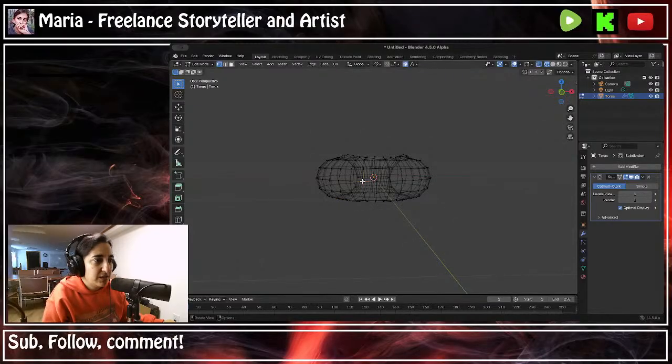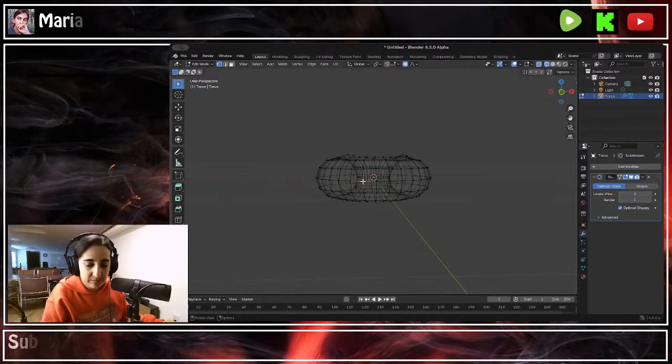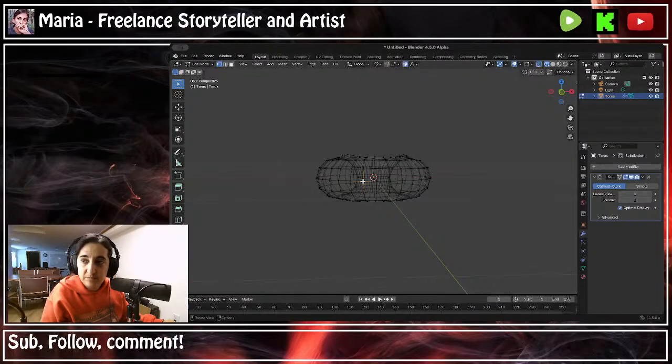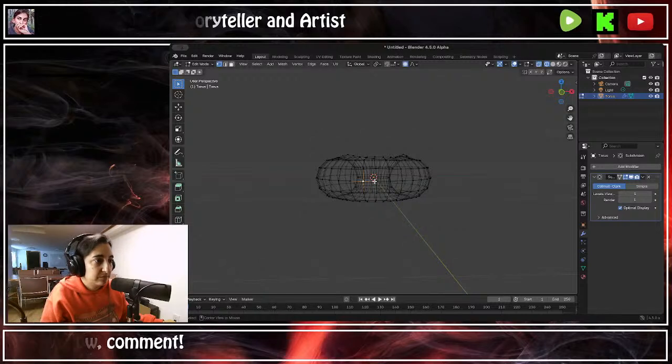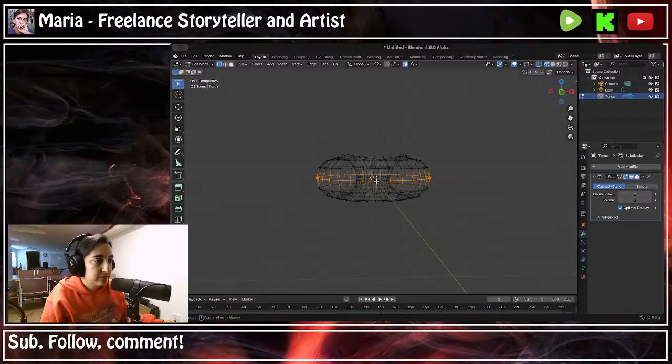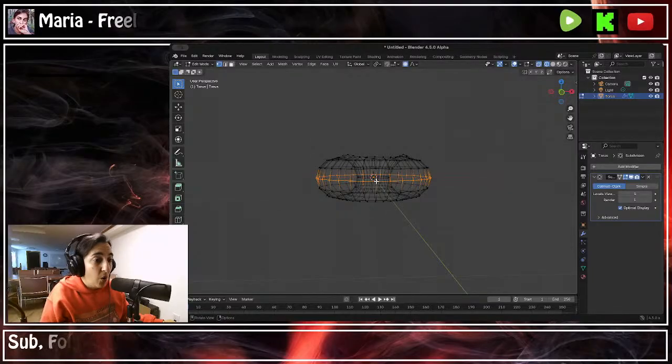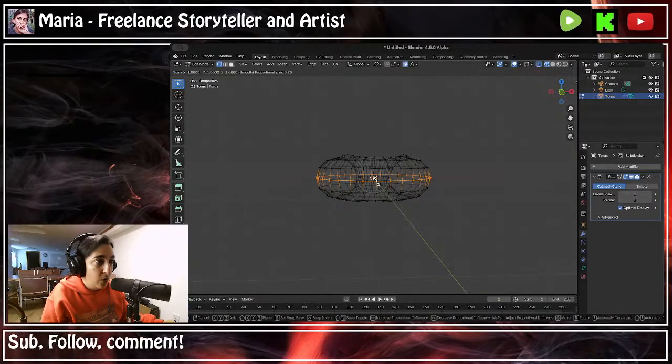But there's a function, a tool for that, and it is edge select. So if you hold down Alt on your keyboard and then do a single left click, not on the points, but on the edge, this little line here, you can see it's selected all the way around. So anything that's connected along that line is now selected.